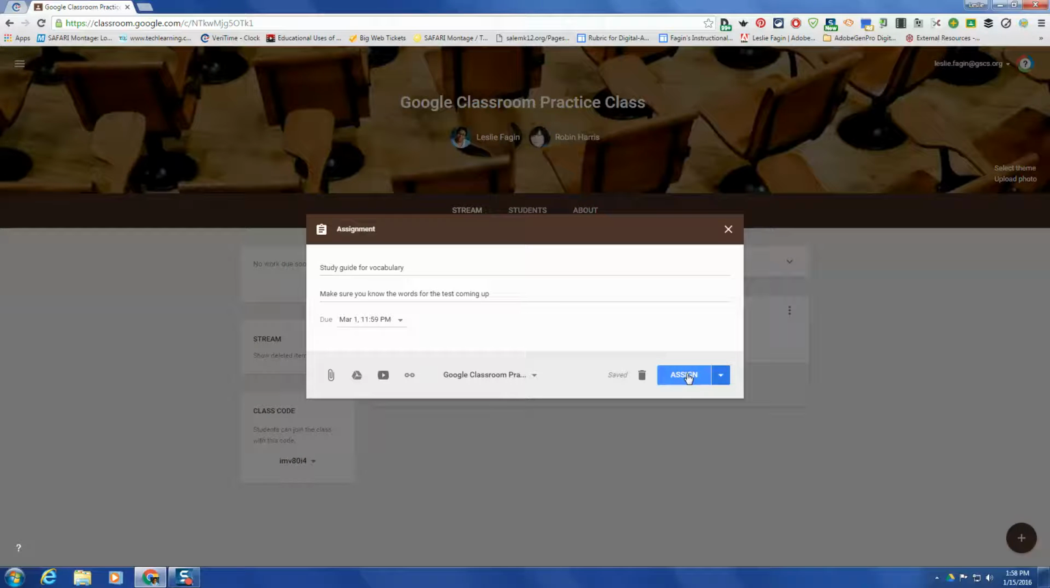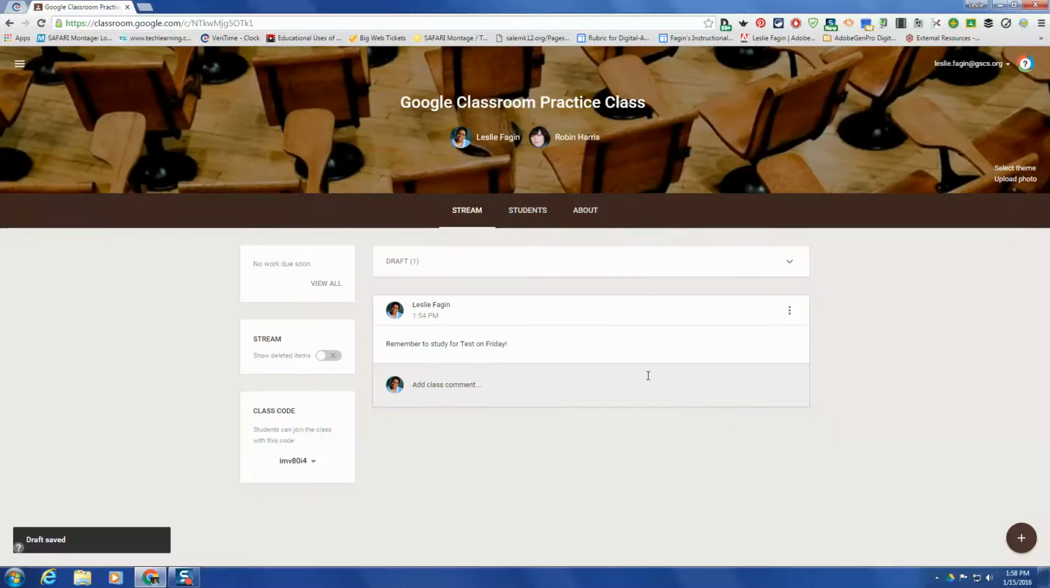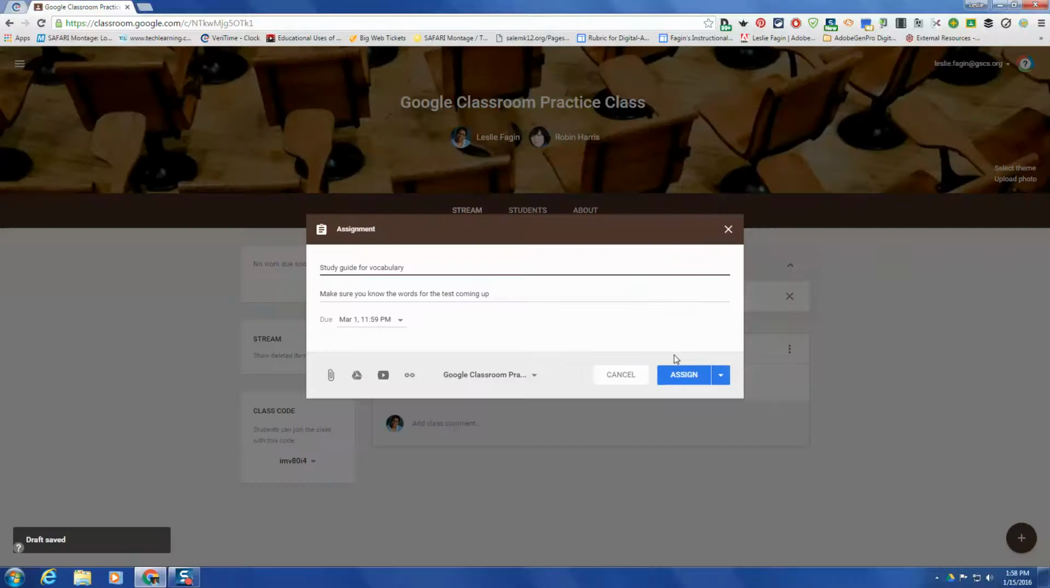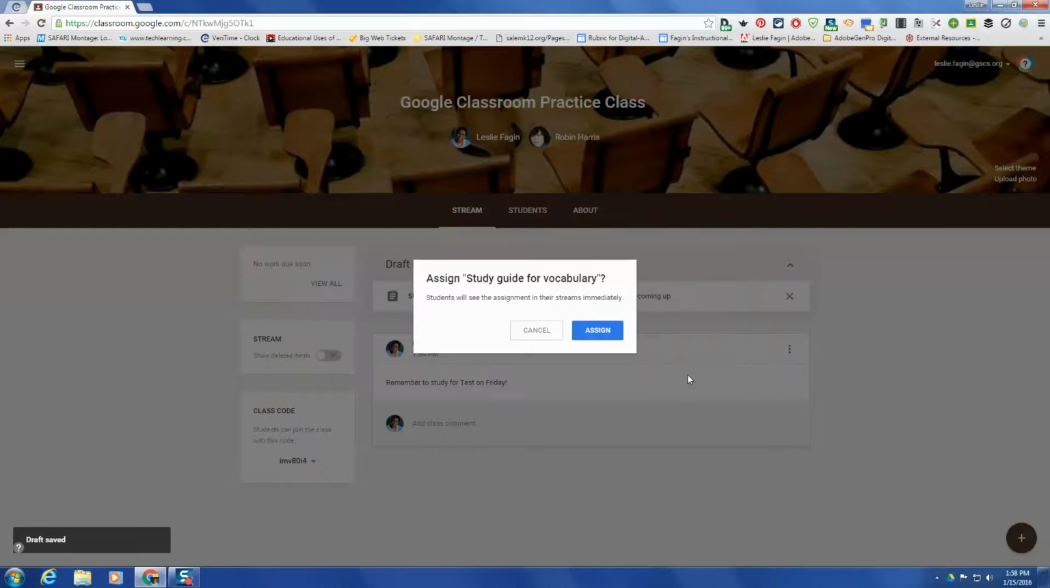So then you would just need to assign, or if you are, for instance, on the weekend getting all of your information together for several weeks at a time, and you want to go ahead and make your assignments but not post them for the students to see, you can save it as a draft, and then once you save it as a draft, it shows up here at the top of your page. You click on draft, and then when you are ready to make the assignment, then you can assign it.